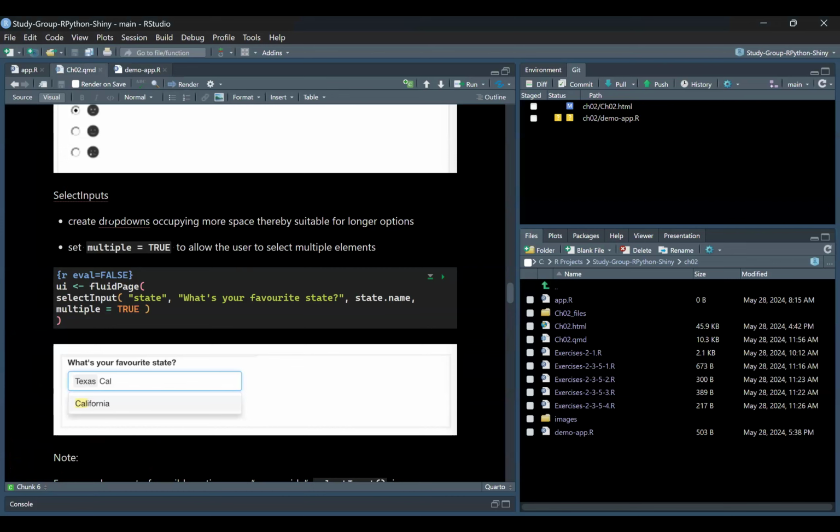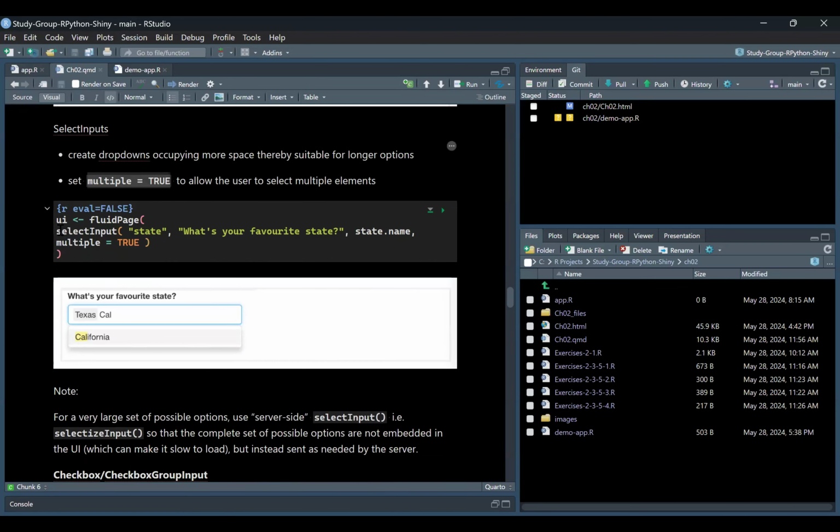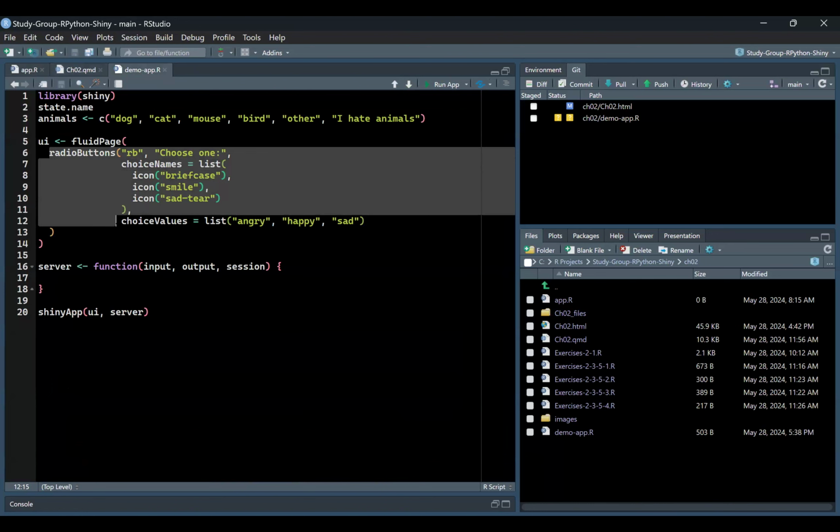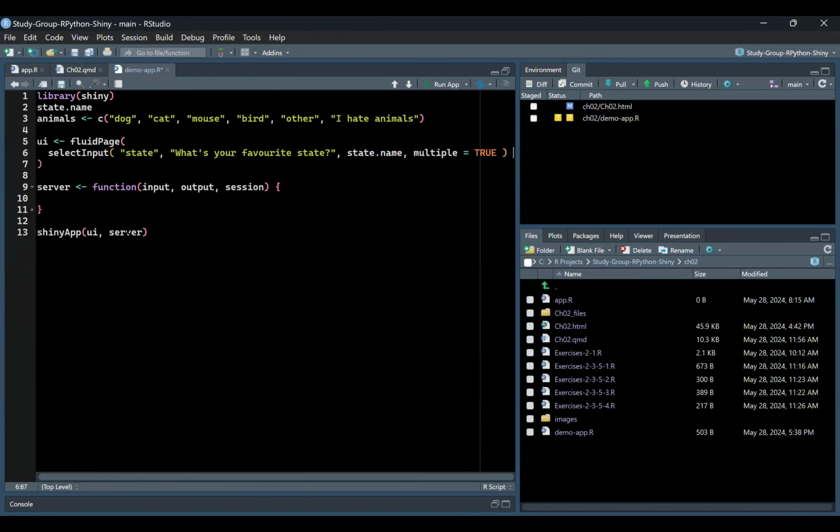Go back to the Quarto documents now. We're looking at the select input. You can create drop-downs occupying more space, thereby suitable for longer options. Then we can set multiple. This allows us to select more than just one option. If you want to select multiple states, you can do that. All you need to do is set this argument to true. So I will just select and replace. Okay, drop it in.